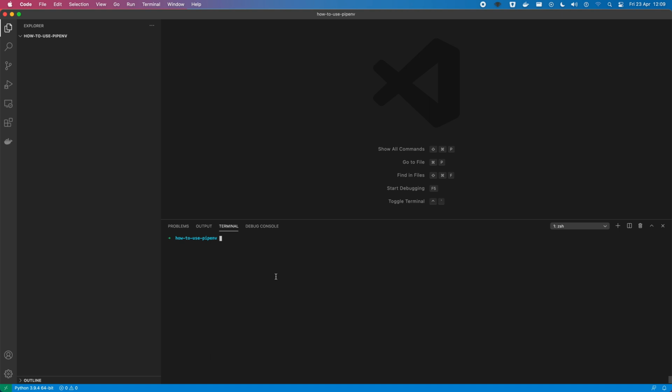But we can see here that I'm just in a directory with no dependencies whatsoever. It's an empty directory. So the first thing we can do is install a library. We're going to install requests. And with pipenv, you just do pipenv install requests.